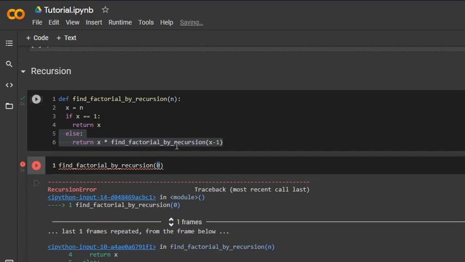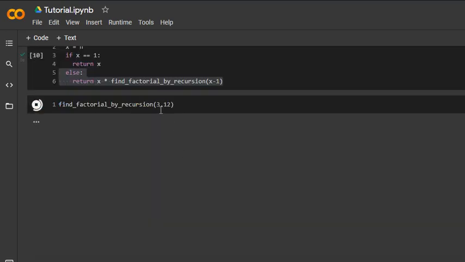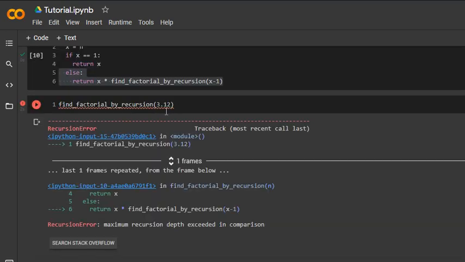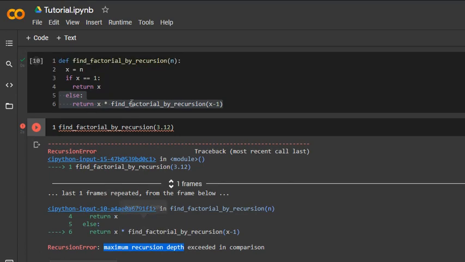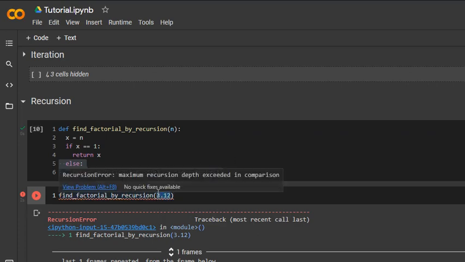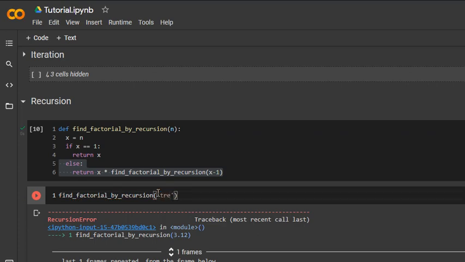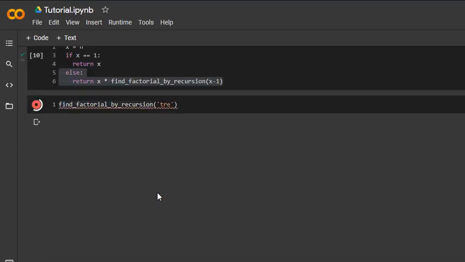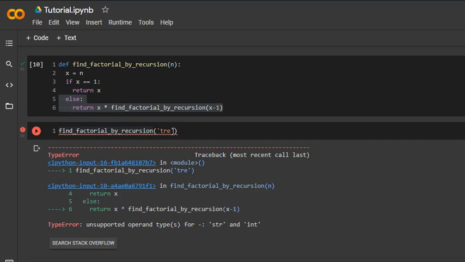And of course, if you have something else like 3.12, it will also always subtract 1, but since it doesn't hit 1, it just leads to this error. And of course, strings directly give you a type error.